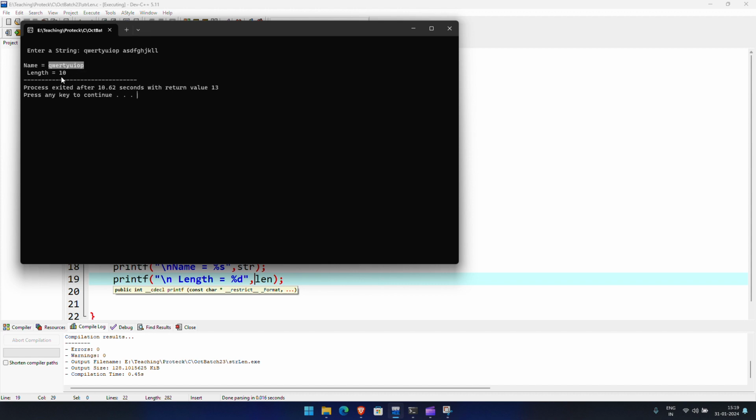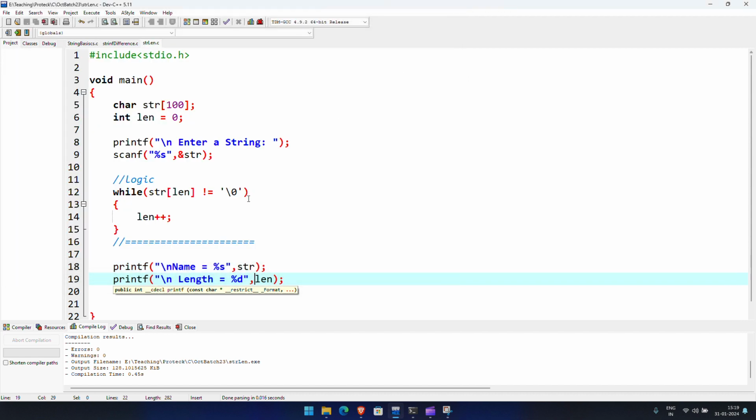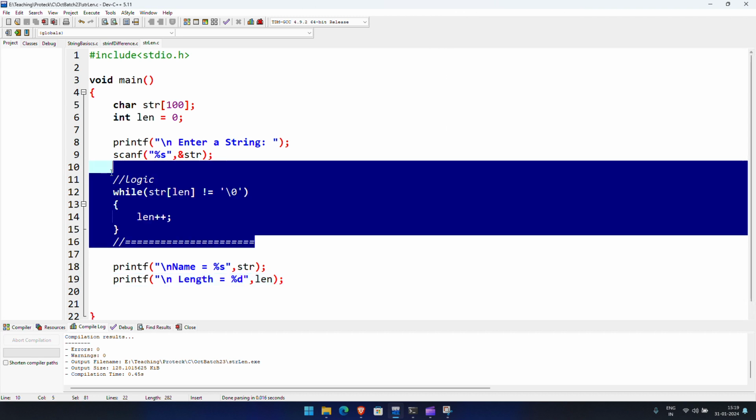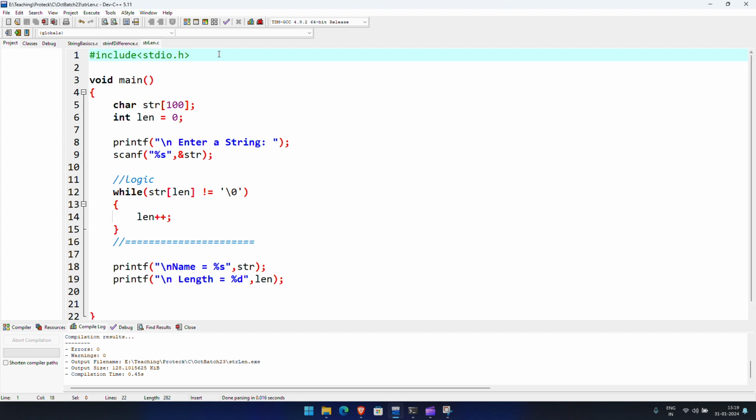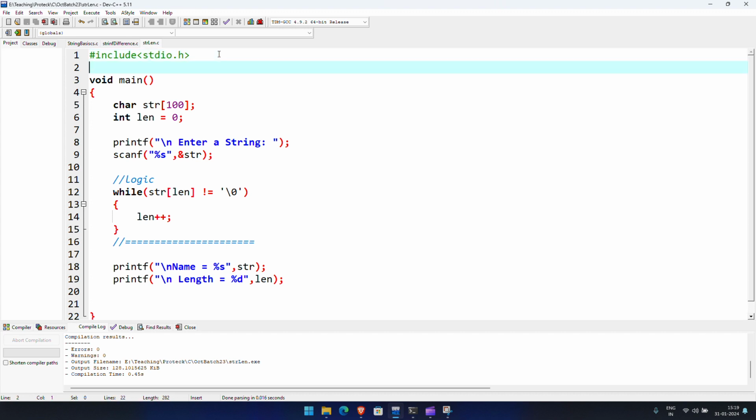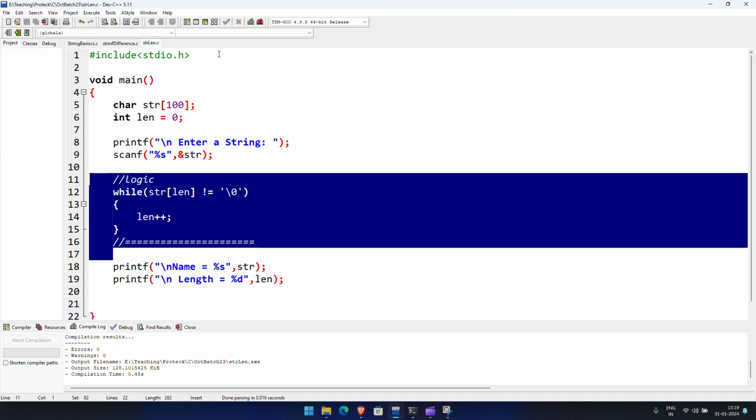So the length of this string, you can calculate. There are 10 characters. Okay, fine. So this is how your length is basically getting calculated. But then again, if you look into the functionality, C programming already has an inbuilt function that will do this thing for us automatically. We don't have to think about the logic anyways.